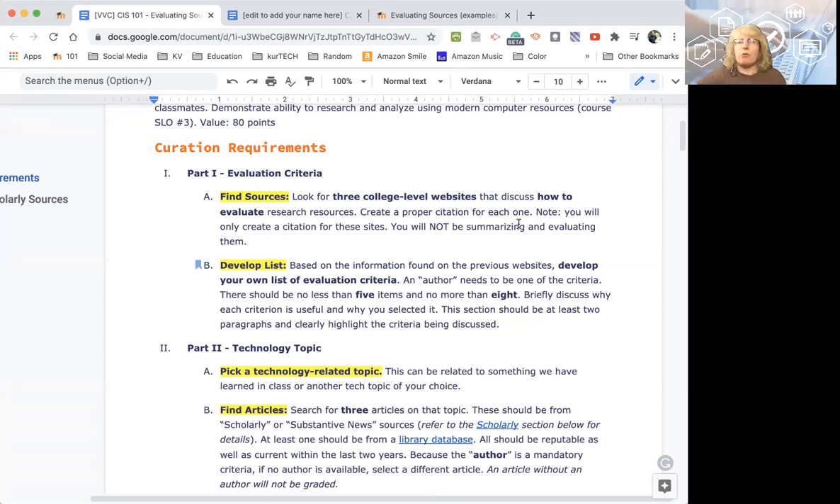So you're going to find 3 college level websites. Now I'll give you a hint, almost every college library, including Victor Valley College, has a page, a section on how do you evaluate sources. This is kind of what libraries do. So if it's a university library, you're in pretty good shape. That's a pretty good resource. Anyhow, you're going to develop your own list.